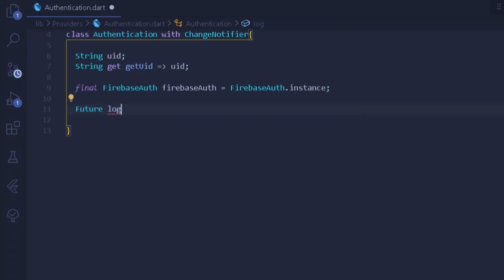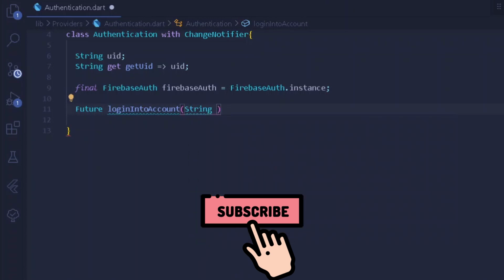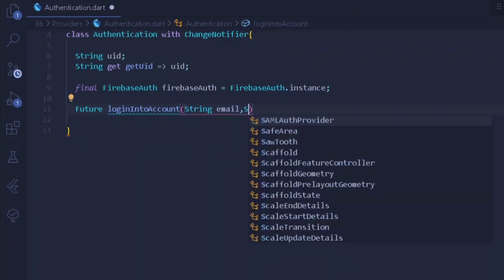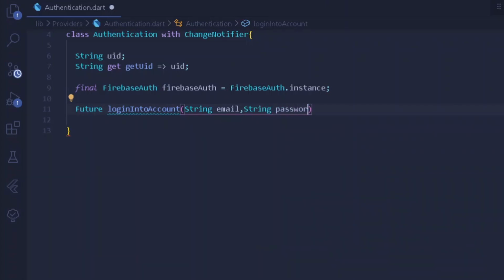So after having this, I will create a new future method. Here I will write loginIntoAccount. Now the method shall consist of two different arguments. The first one is a String, the email of the user. Similarly for the password, which will be of type String as well.